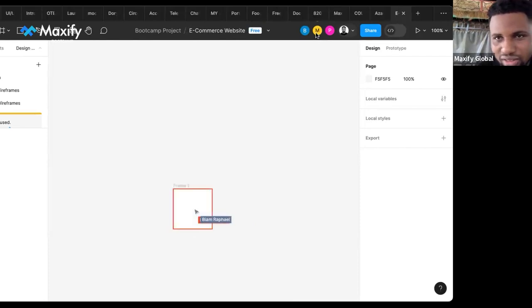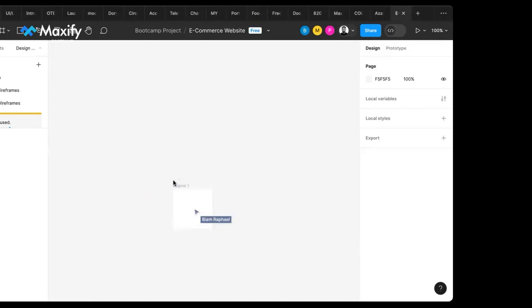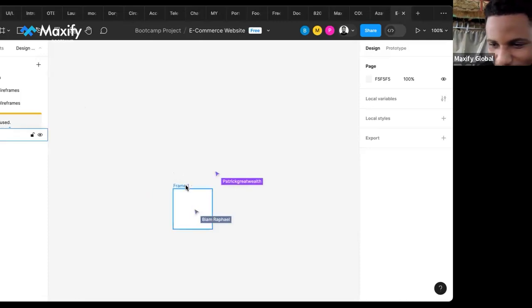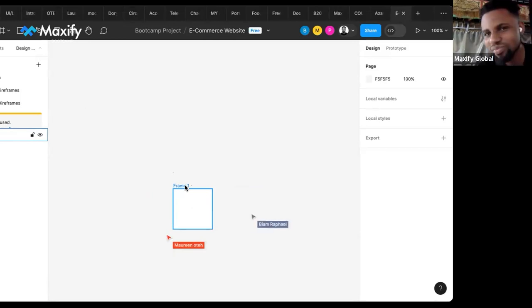Yeah, Maureen has arrived. Somebody has created a frame. Who created that frame? Is it Raphael? Is it Patrick? Are you the one that created the frame? Maureen, Patrick, were you the one that created the frame?